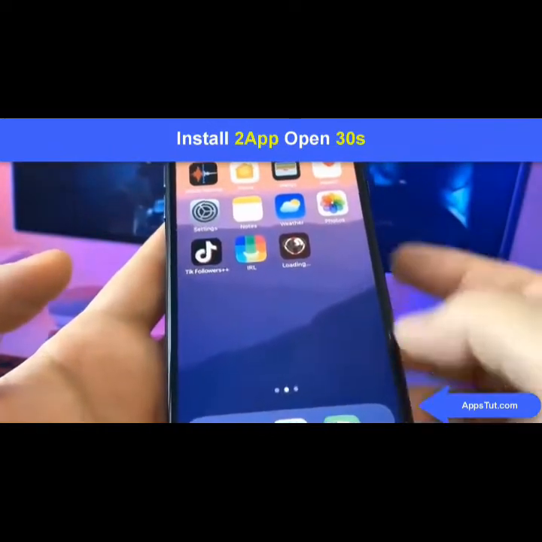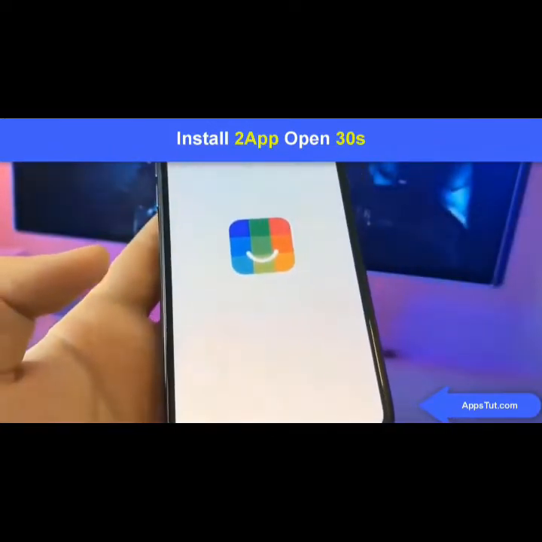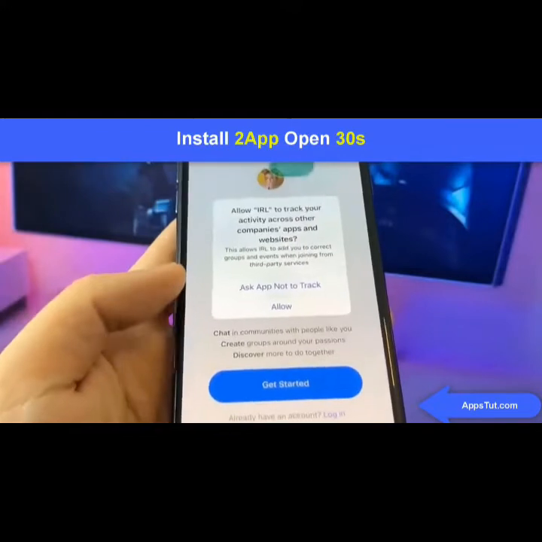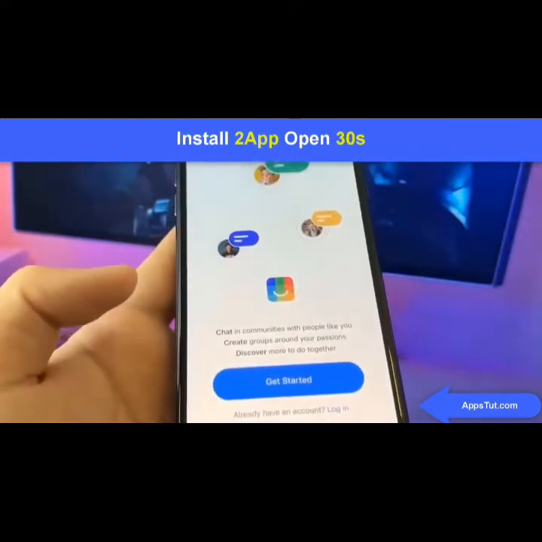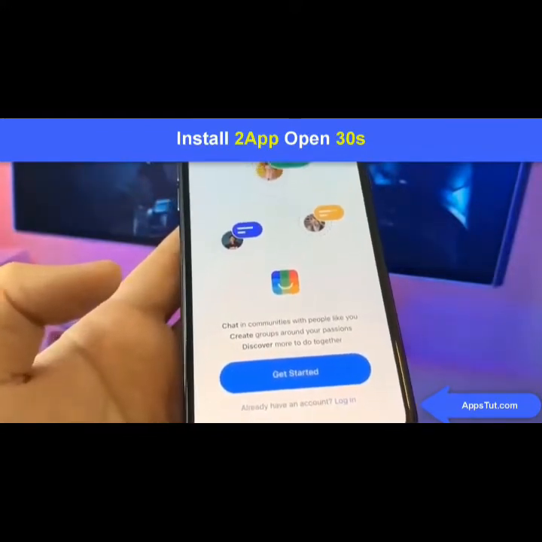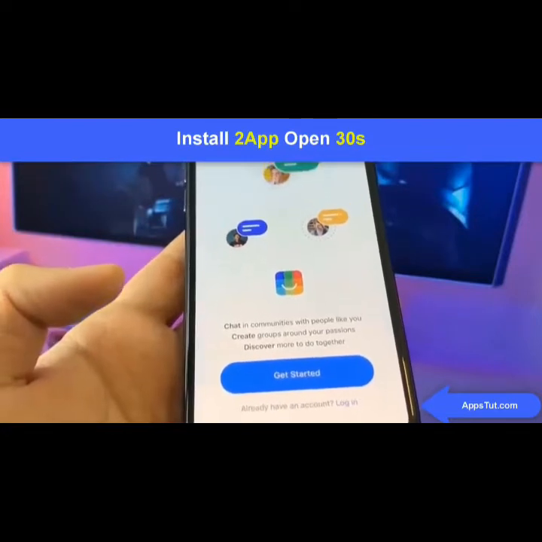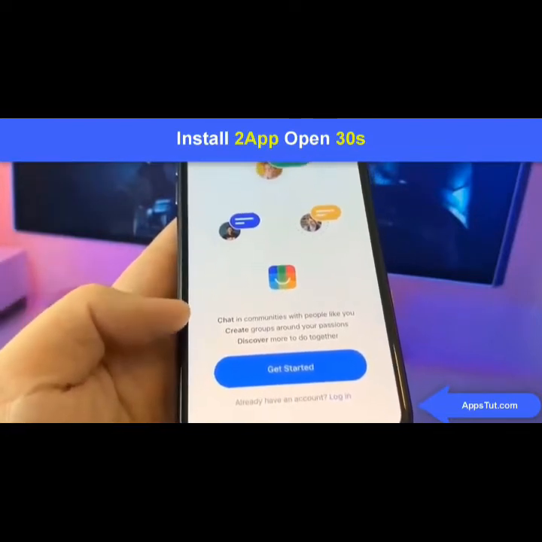The calendar has already downloaded, so I'm going to open it up. For this app, I just have to put in my email and sign up. So that's super easy to do. I'm just going to press get started, and I'm going to do that right here. Let me just type it in. So I'm going to press get started.